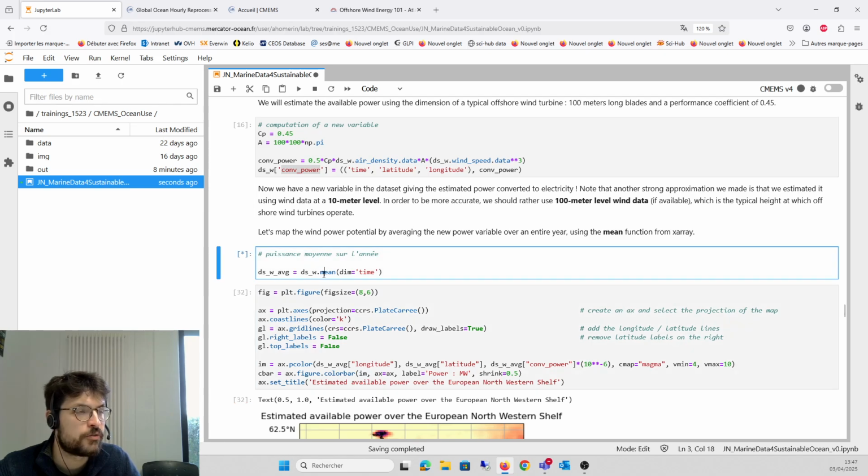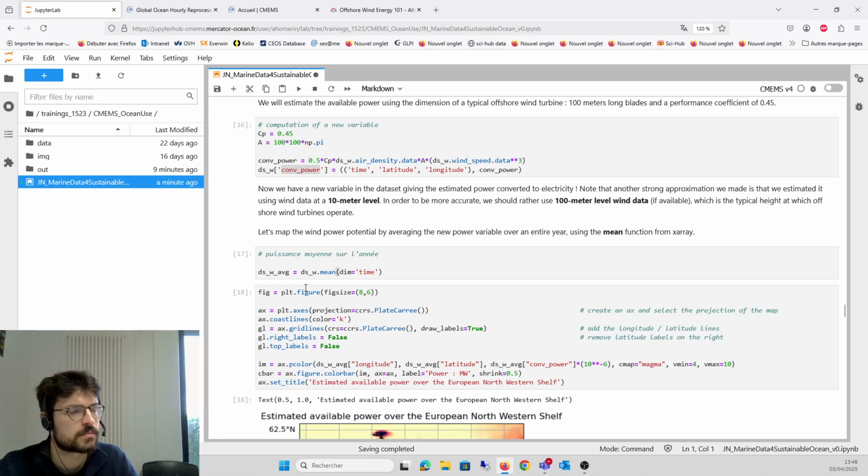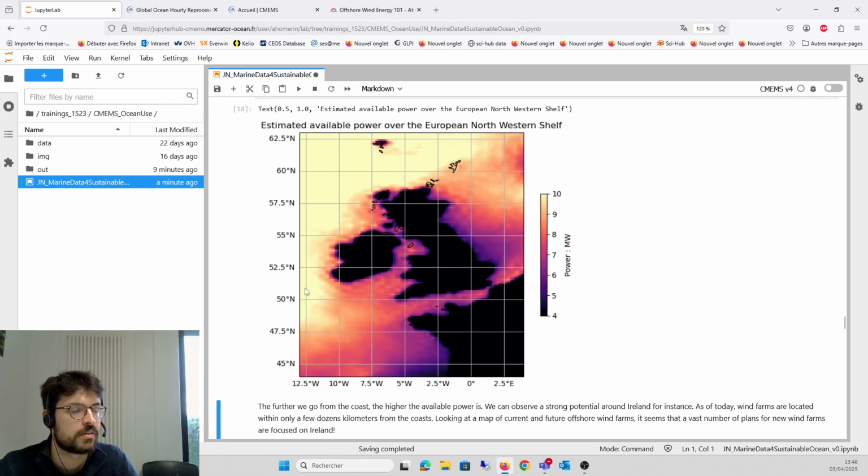So using the mean function of xarray over time, we can draw a map of the mean estimated power available in this area over a year. So we're drawing this map for that. So here is the power retrievable by one wind turbine in megawatts. And you can see that the further you are from the coast, the higher the power is, which is kind of what we expected.